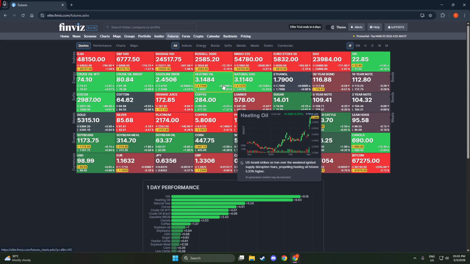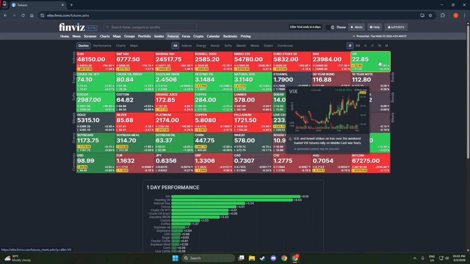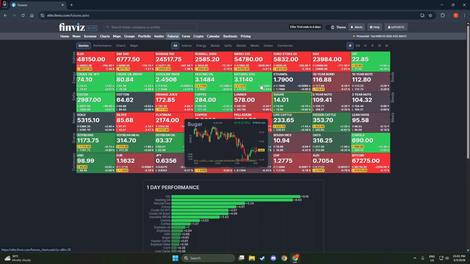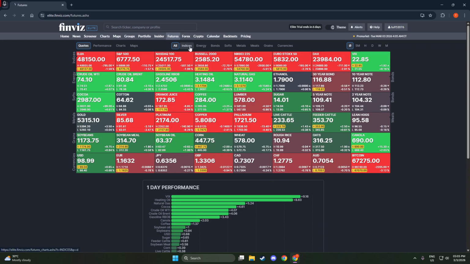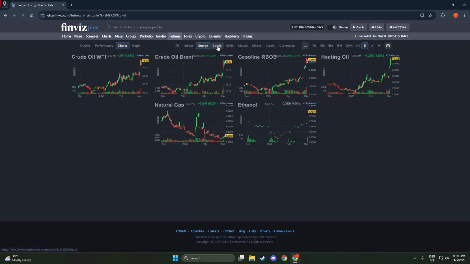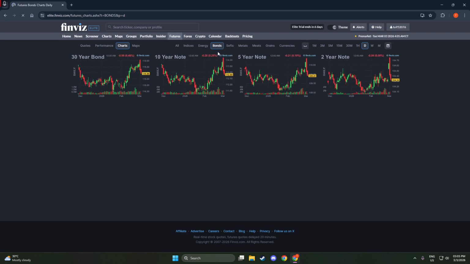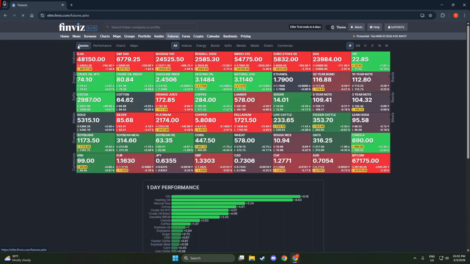Take a moment to scan the asset categories. The page groups futures by type, so you'll notice clusters like indices, energies, agricultural commodities, metals, bonds, and currencies. This grouping helps you understand how entire segments are moving. For example, if most energy contracts are red while metals are green, you've identified a sector divergence worth noting.